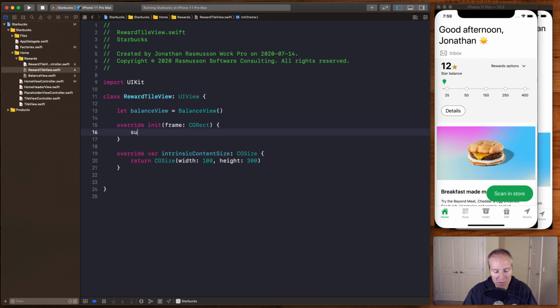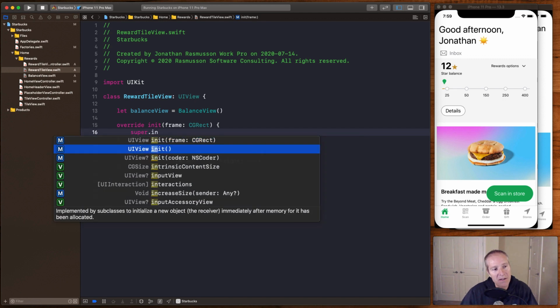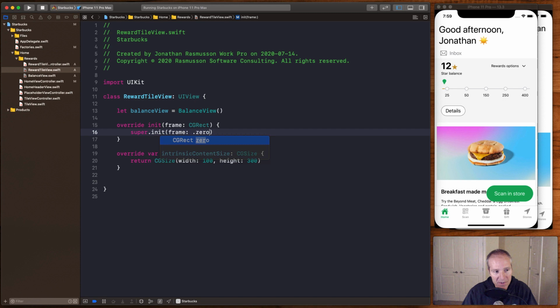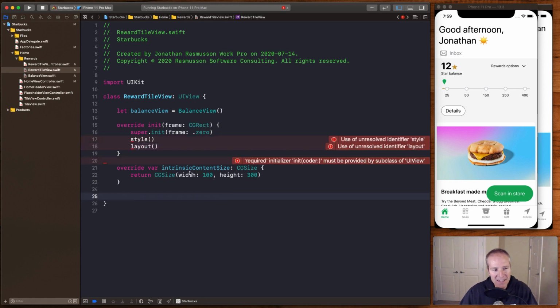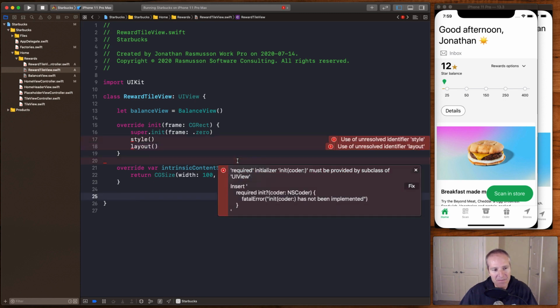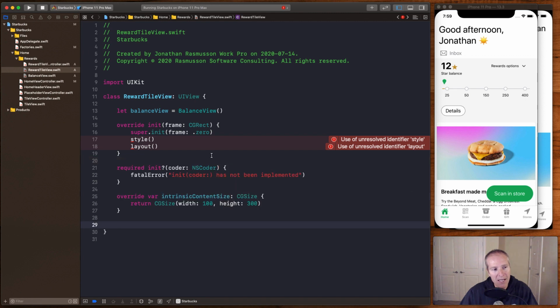So let's come in here and let's just override the init frame, just like we did before. I'm going to call super init, and I'm going to set the frame to be 0. And then we're going to do our good old style and our layout here, just like we do before with other views. And this one, because it's going to get a little bit more extensive, yes, I will import that. I'm going to put these methods in an extension down here just to separate them from the initialization a bit. It's a styling thing. You don't have to do this, but I just found it kind of useful.